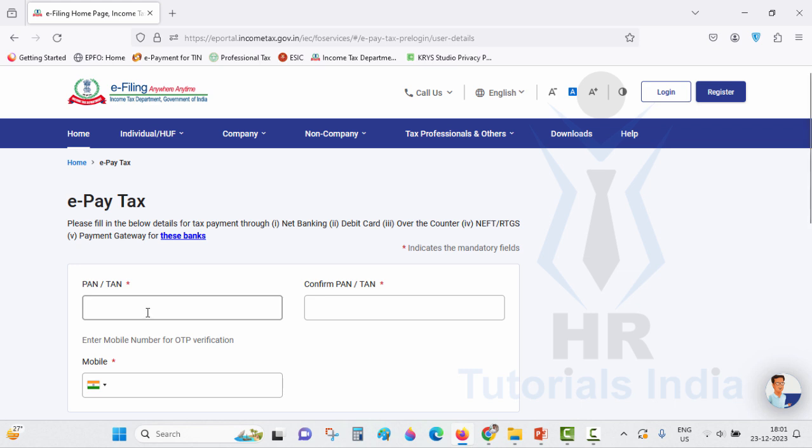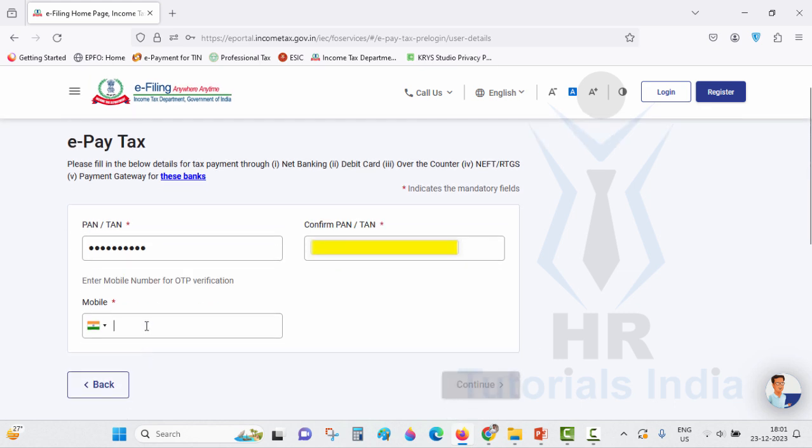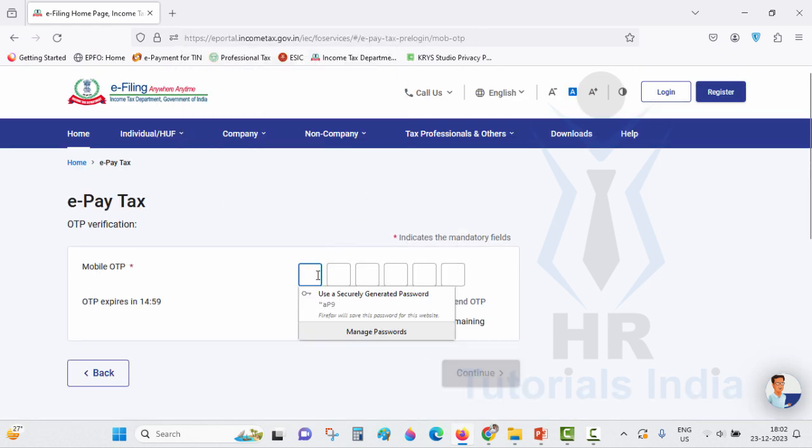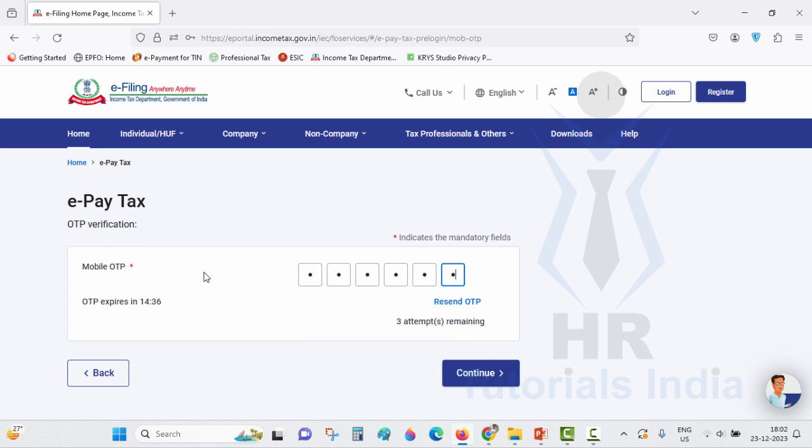Now here we need to enter the TAN number of the employer and confirm the TAN number here. After that, you need to enter the mobile number. The mobile number can be anything, but you'll be getting an OTP, hence you need to have your personal mobile number or the mobile number which you have handy. Then click on Continue. Here, the mobile OTP will be reflected, where you need to enter the number for verification purposes. After entering the OTP, click on Continue.